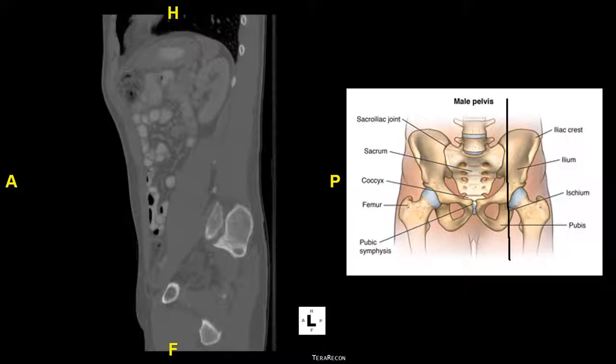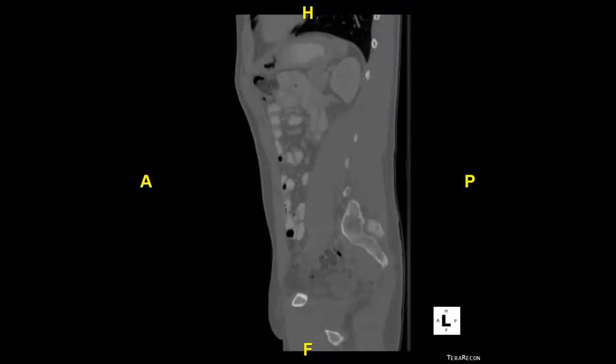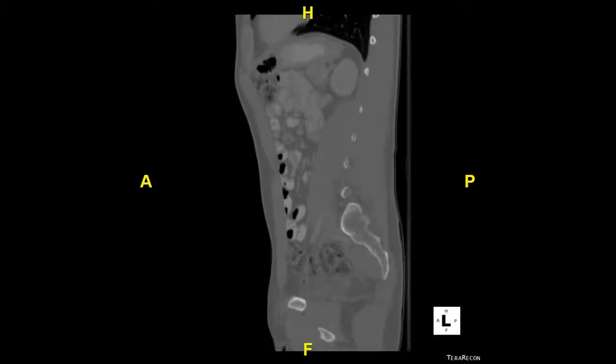Again, we've moved past the hip joint, which I'm circling in green on the cartoon, but we haven't yet seen the distinct border of the sacrum, and I'll just outline that in green as well on the cartoon image. Here is the distinct border of the sacrum. I'm just going to quickly circle the whole thing here in red.